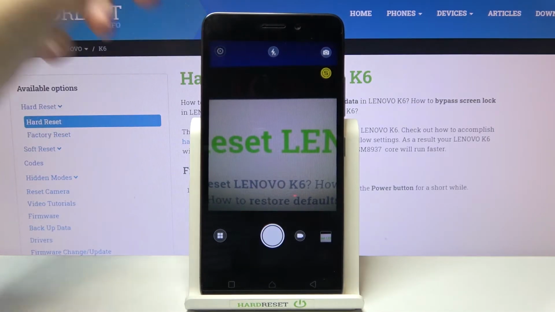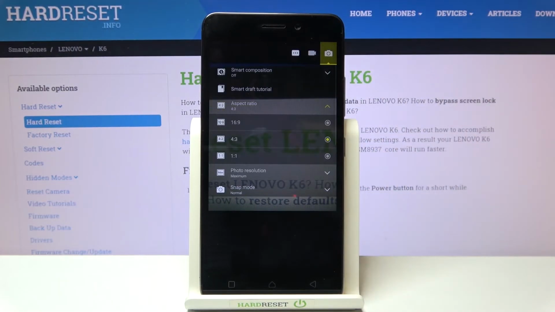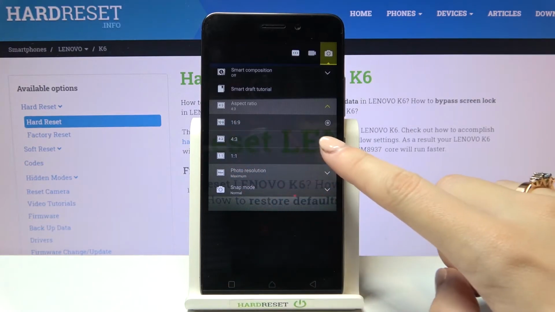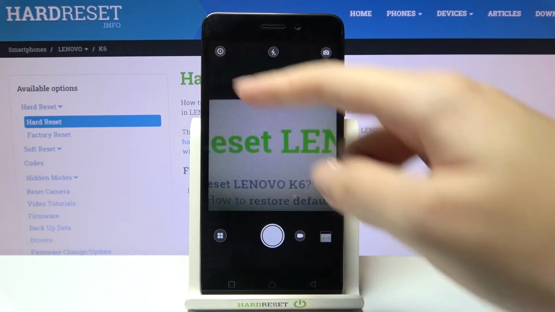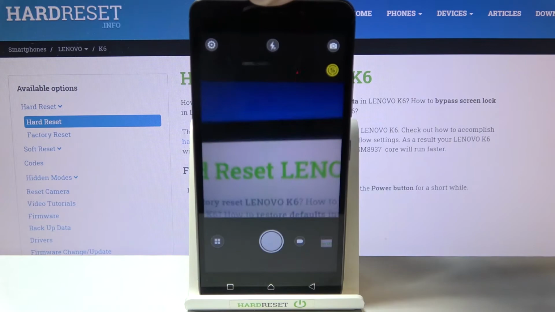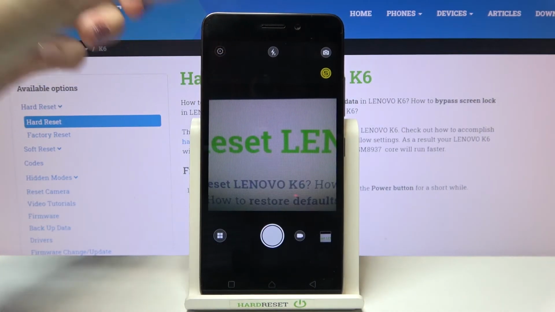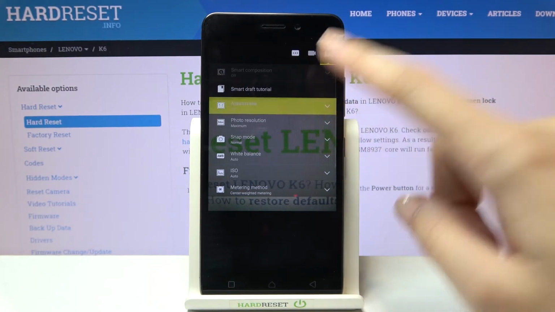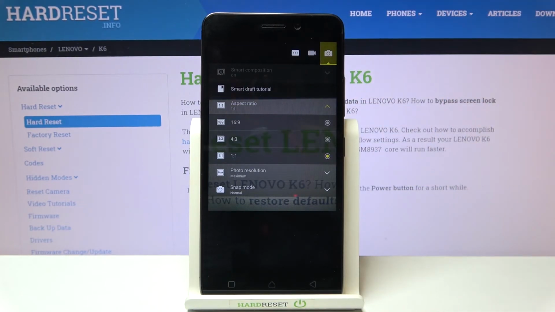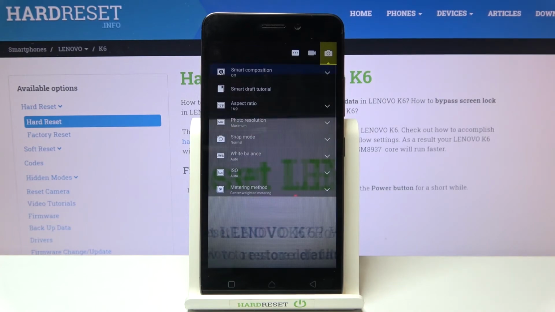Another tap to the left corner button to aspect ratio, and let's move to 1 and 1, the last option. Now in the background we can see the square aspect ratio. And of course, by tapping on the left corner button once again, then aspect ratio, you can pick whatever you need. Now let me go back to 16 and 9, the original one.